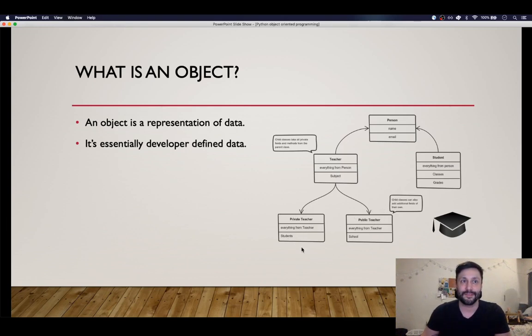I kind of just Google image searched object-oriented programming and posted this. It's just kind of silly. But essentially, a private school teacher is a person, just like a student is a person. But a student is not a teacher.